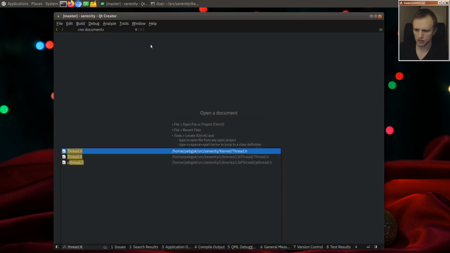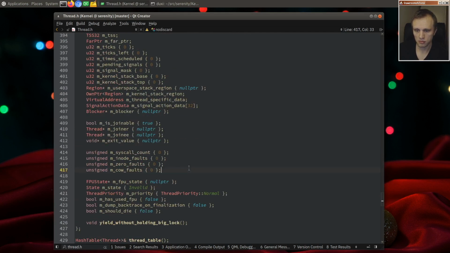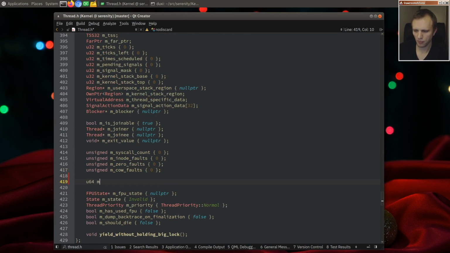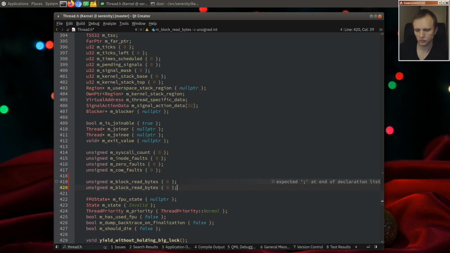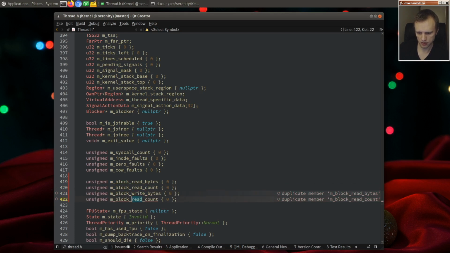And the first thing we'll do is just add some counters to the thread class. So we'll put them here next to the fault counters. Probably these should be 64-bit. But you know what? We're gonna have to update everything to be bigger later on. So let's just go with small for now. And we'll call this one block read bytes, maybe. Block read count and block write bytes and block write count.